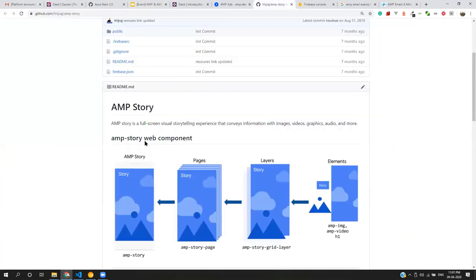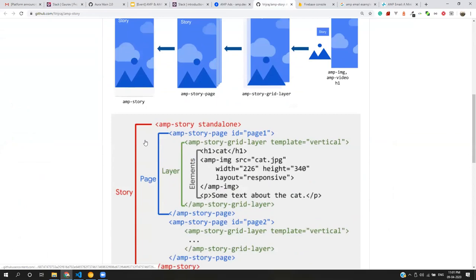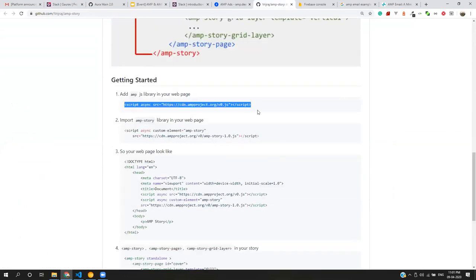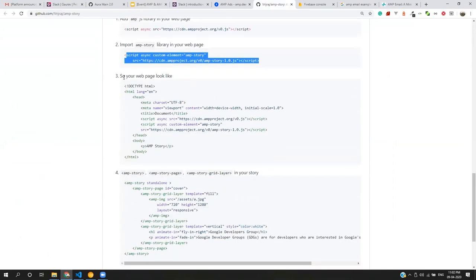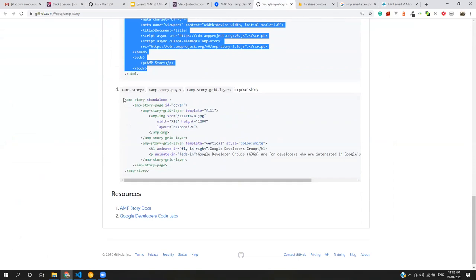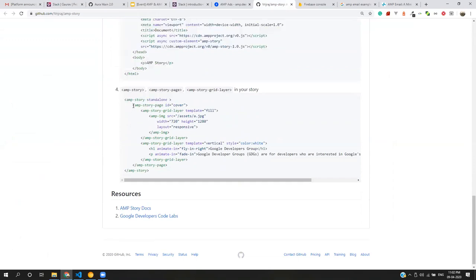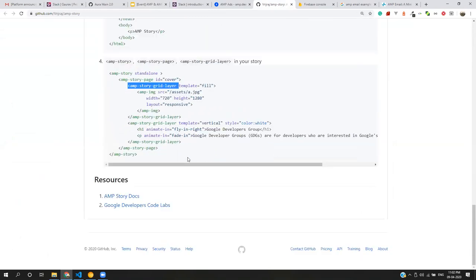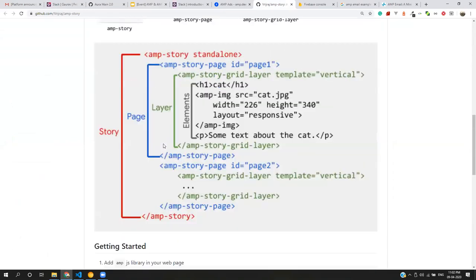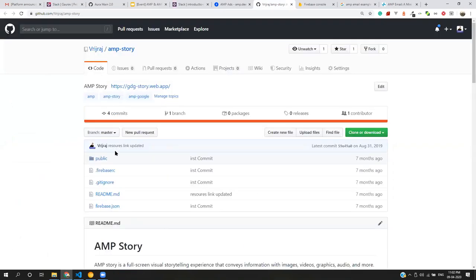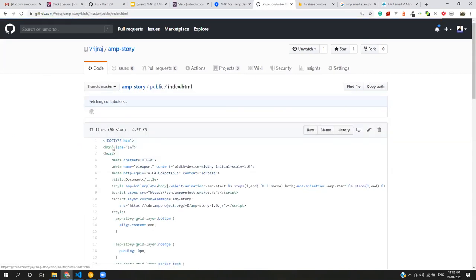So go to the repository, and there are steps to work. For example, first I need to add the AMP.js library, and then the AMP.js library for AMP stories. Then this is a page, and we add the AMP story tag, and inside AMP story I have to add the AMP story page tag. And then in a page, we can have multiple layers. So I added an AMP story grid layer, and similarly for another layer. There is a tutorial you can follow. And this is an example index.html file.